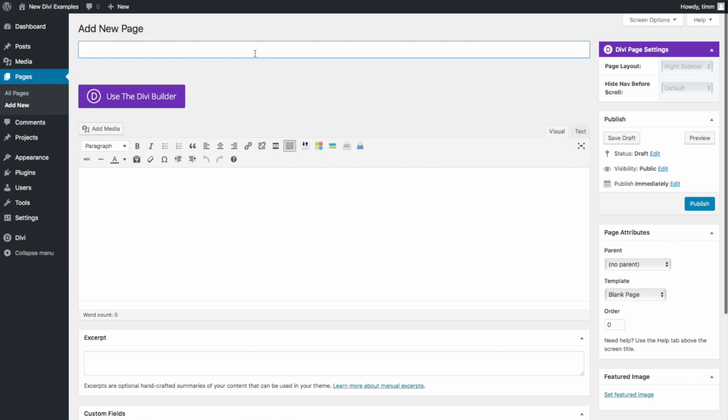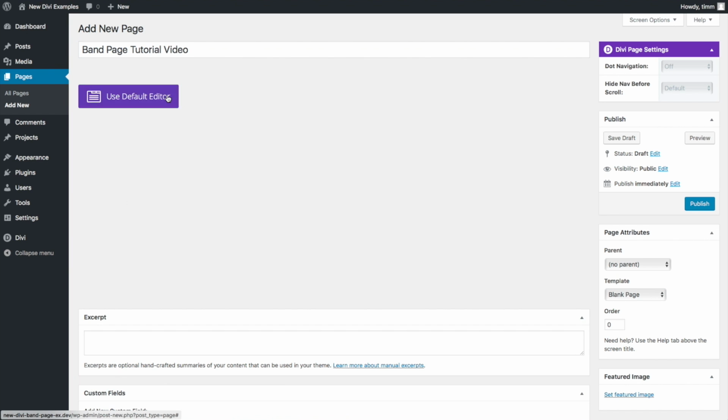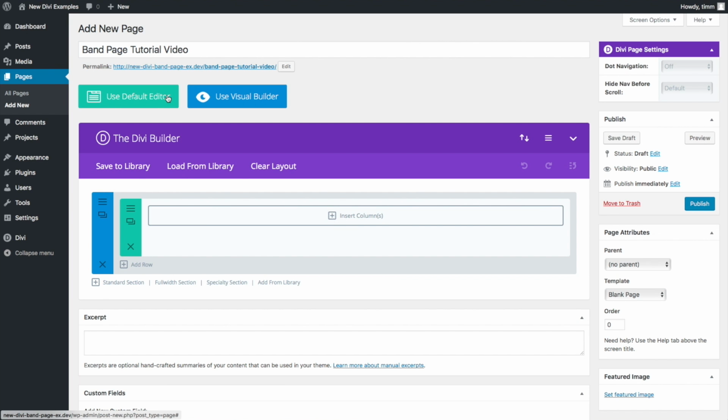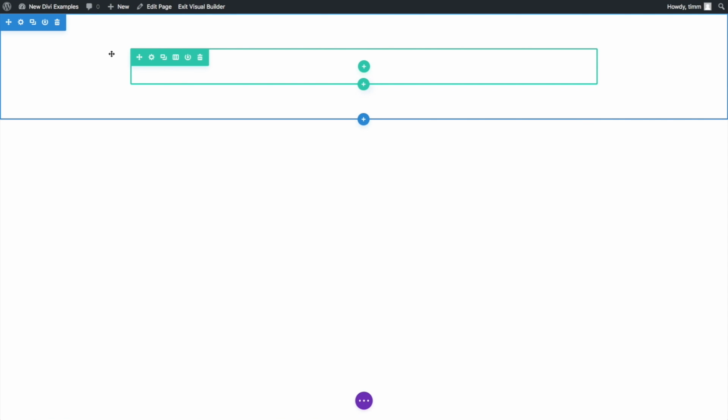And then let's give this page a title. All right, and then let's go ahead and use the Divi Builder. Click on Use Builder. And so the very first thing, we already have a section set up here.